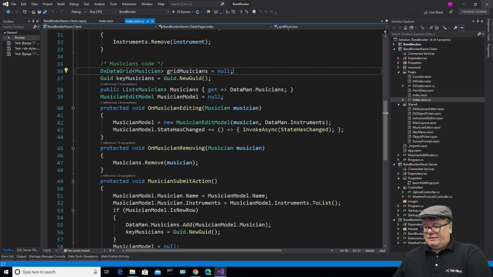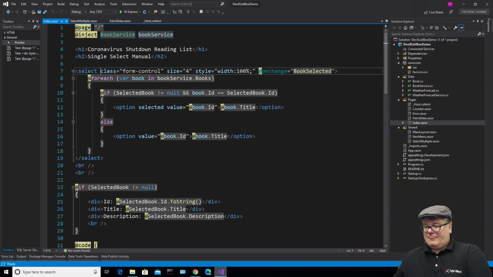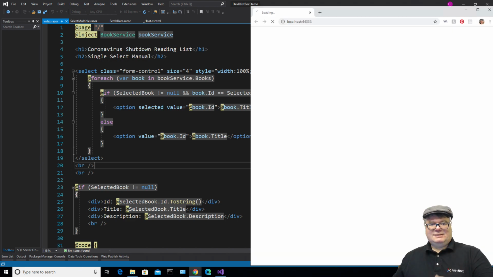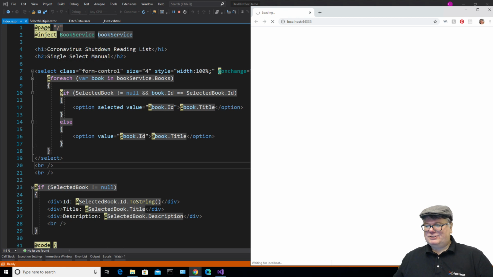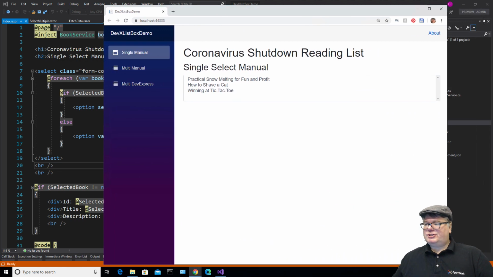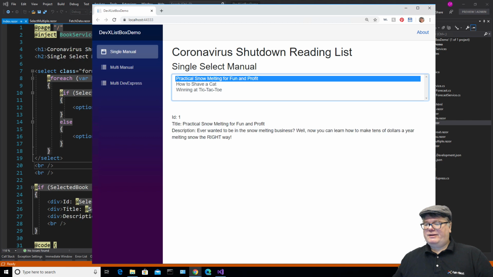Now there's another interesting thing that they do, which is they have a list box. Now remember, I have a select, essentially a single select list box in my application. What if I want a multi-select list box? So here is my coronavirus shutdown reading list. These are books that I want to read.